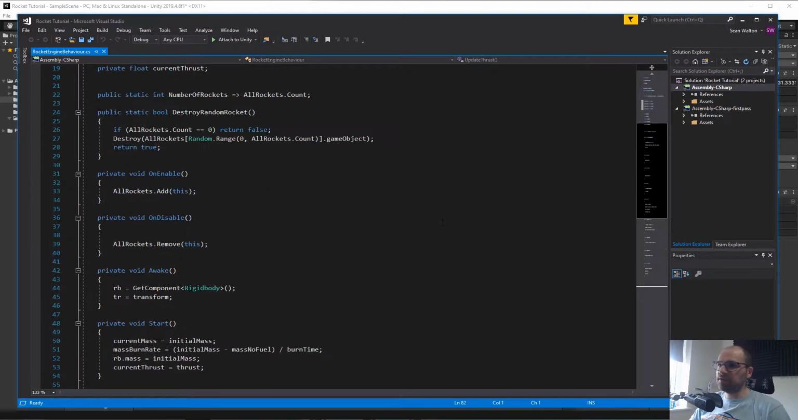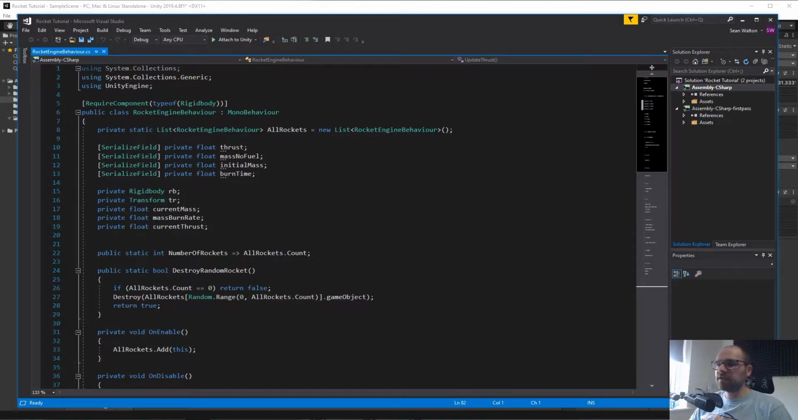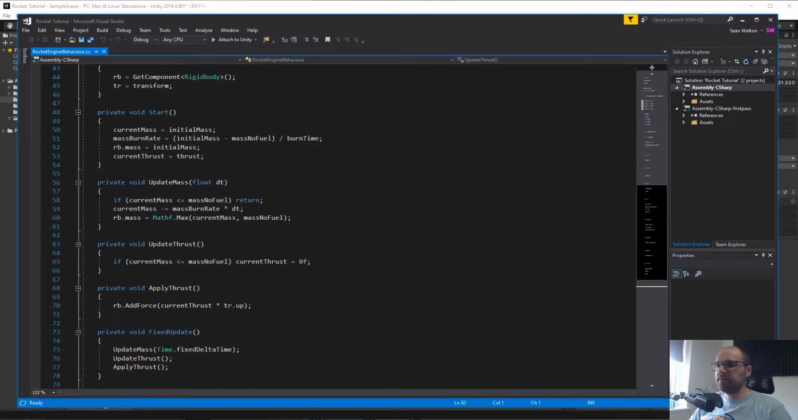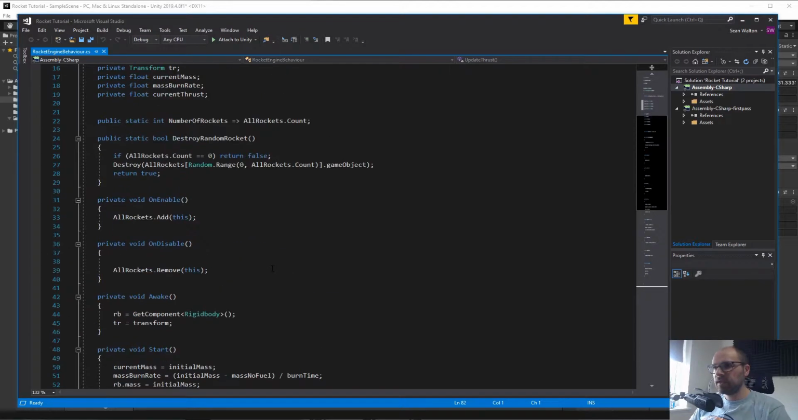It's super simple. We've got a thrust, the mass of the rocket without any fuel, initial mass, and burn time. All it's doing is decreasing the mass with time, and eventually if the mass is 0, then it runs out of fuel, so there's no thrust when it's 0.